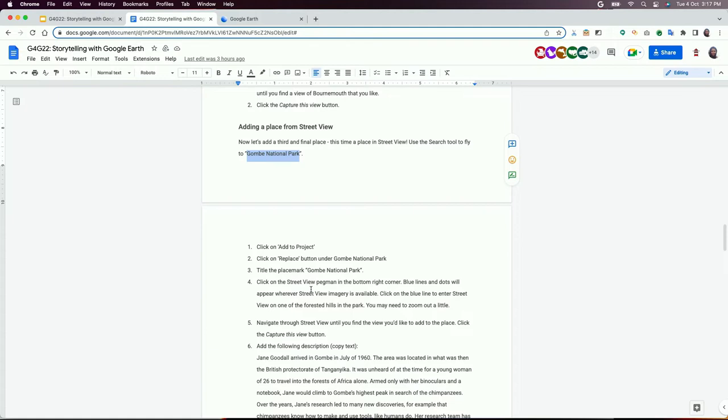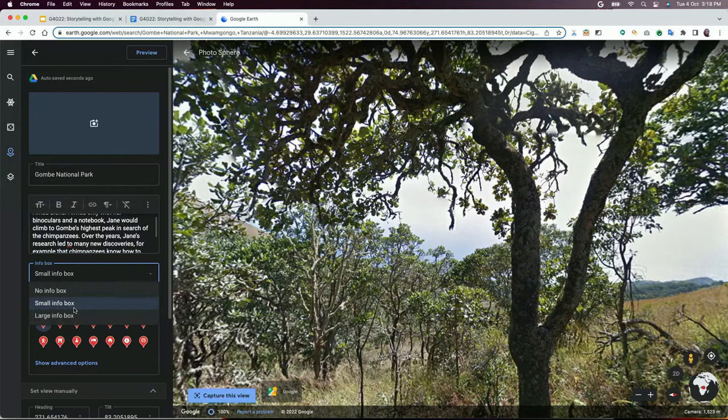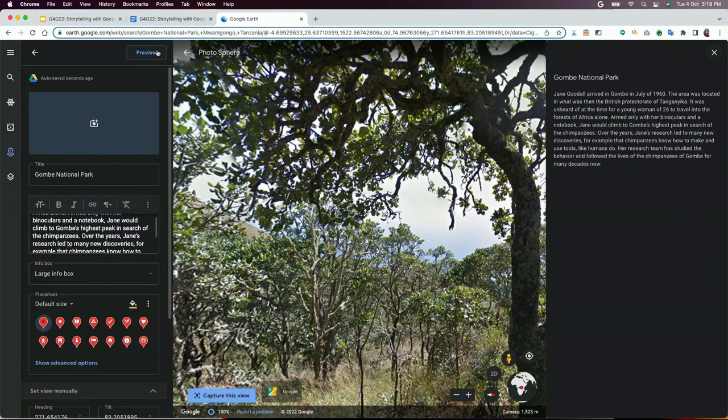To update our text for this location and just give the users context on why Gombe is really important, I'm going to copy the text from the document. And again, no more than 4 to 5 lines. It really tells the story of the next part of Jane Goodall's journey and her first visit to Gombe, how she climbed over the highest peak in search of chimpanzees, and how a lot of her foundational work, understanding the behavior of chimpanzees, was set in Gombe, and why the place is so critical to her journey. And let's pick large info box, and you can see the panel showing up here.